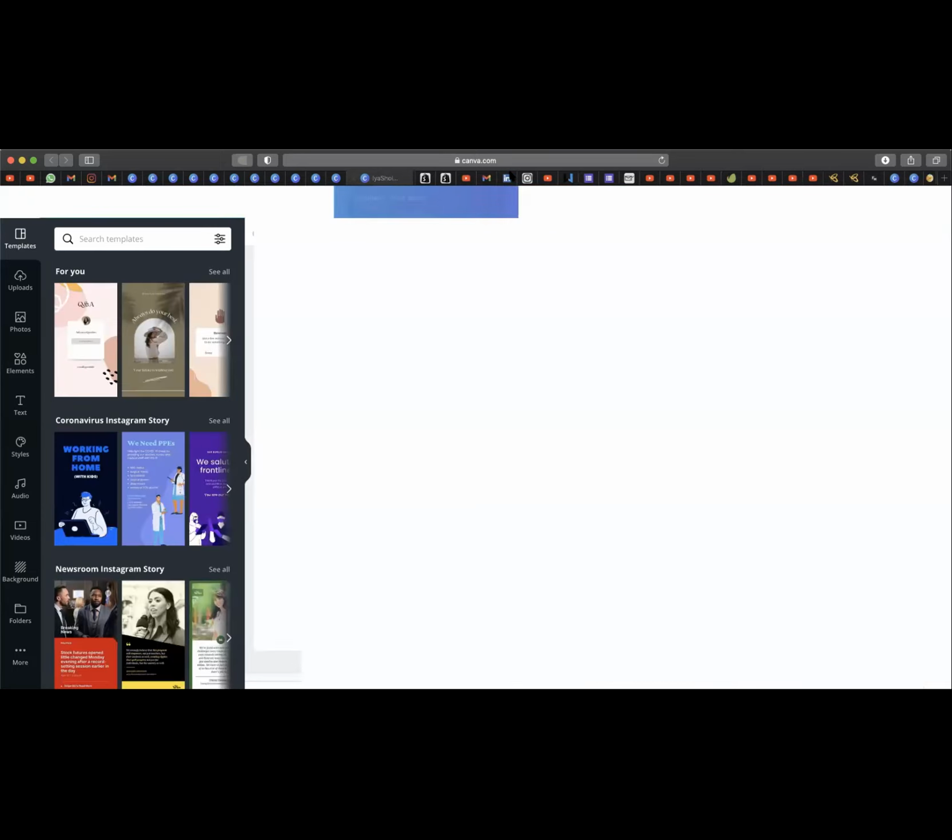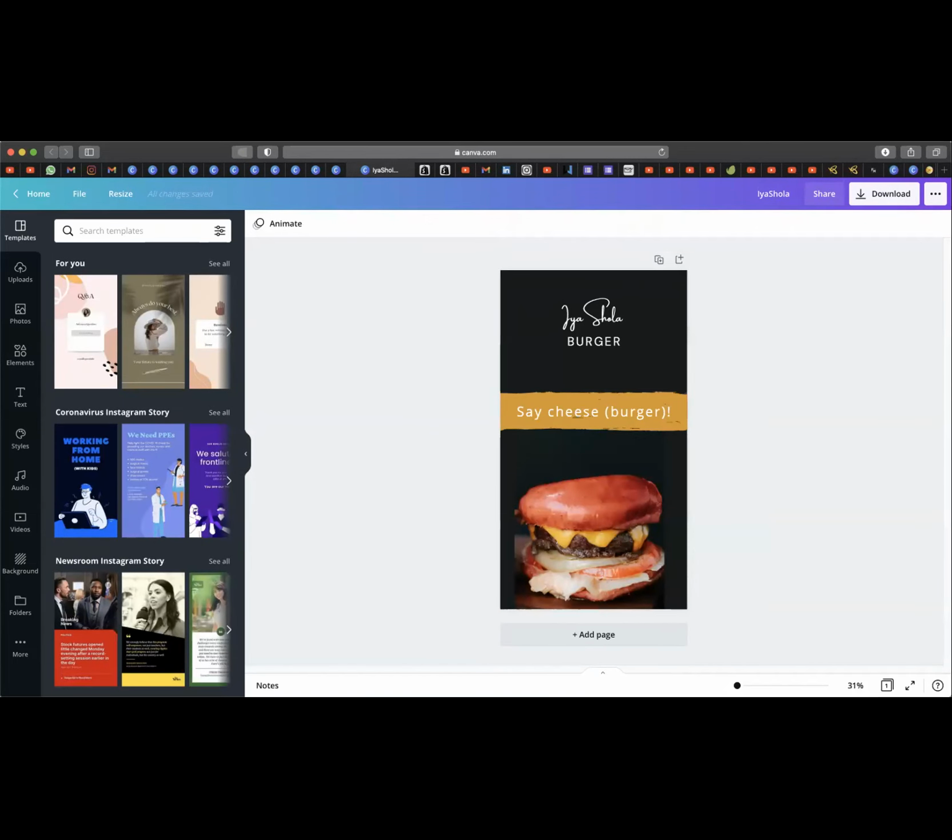Iyashola burger. Nice, really good attempt actually, really good attempt. Iyashola burger, say cheeseburger. All right, now I like the idea. It's very simple.